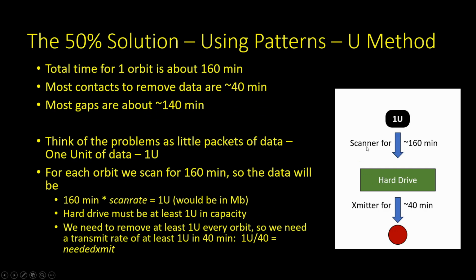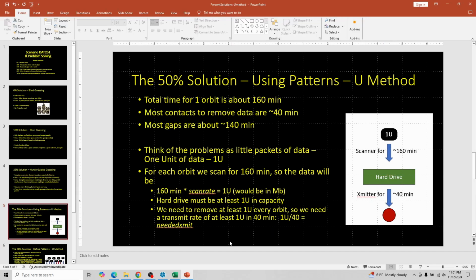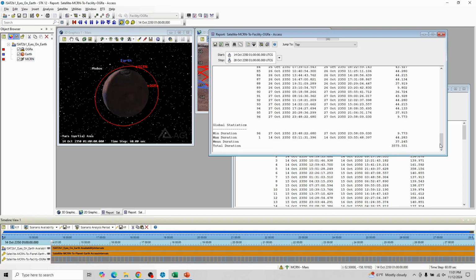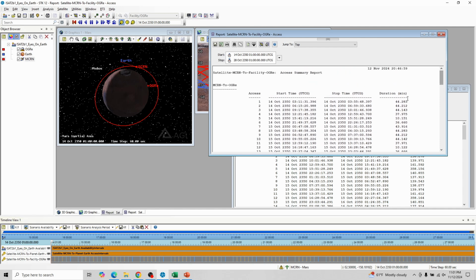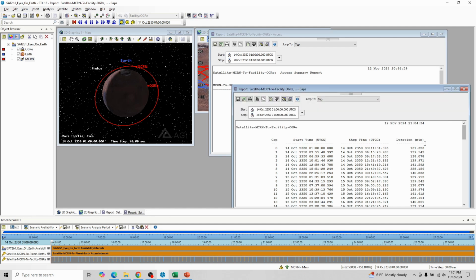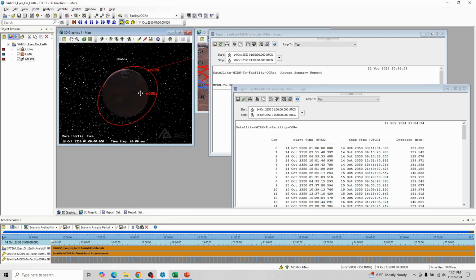Well, I don't always have one U coming in and one U going out. How do I know? Because when I look at that report, I've got 44, 44, 44, and then there's this weird jump. And more importantly, in the gaps, I know that I've got one orbit, one orbit, one orbit, and then all of a sudden, several orbits. Let's see what's causing that gap.